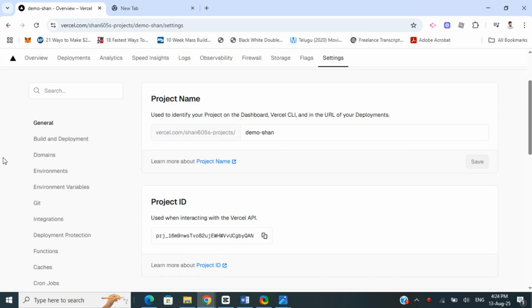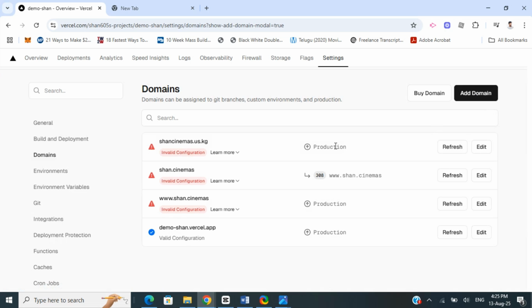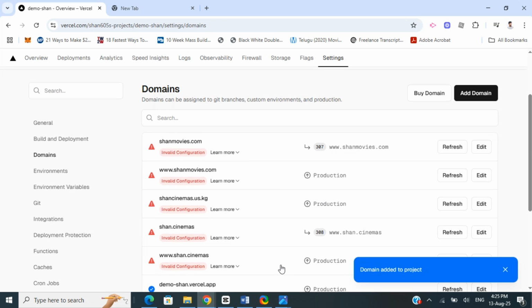So under the settings tab here, you'll see on your left side menu there is domain option. Click on domain, and then here what we're going to do is click on this add domain option here. All right, and then simply type in your hosting a domain. Okay, add it and then click on save, and you will see that it says invalid.